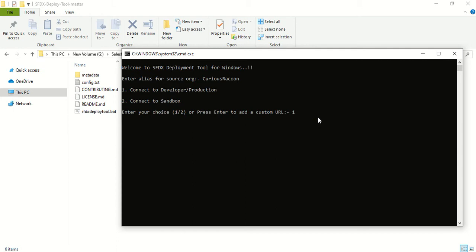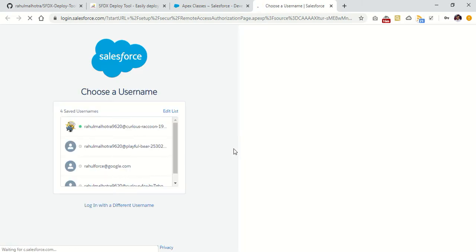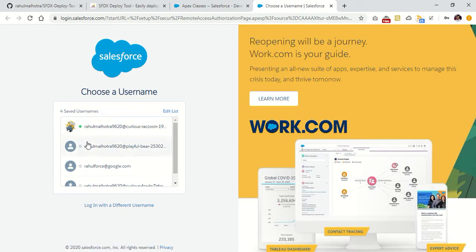So I'm just going to enter 1 and press enter. Here you can see it is authorizing my source org now, running some sfdx command to authorize my source org, which has an alias of Curious Raccoon. Just give it a second and we'll see that our browser is opened automatically, and it is asking me to log in to my Salesforce org. Since I chose developer or production environment, the URL is login.salesforce.com. So I'll choose this particular login to log in to my Curious Raccoon org, which is already saved in my browser.